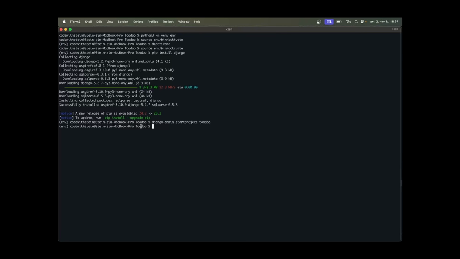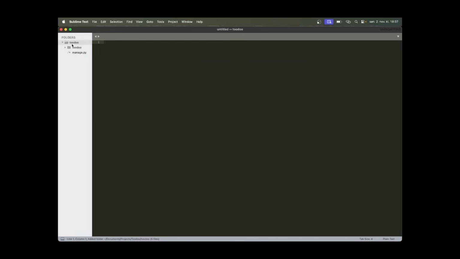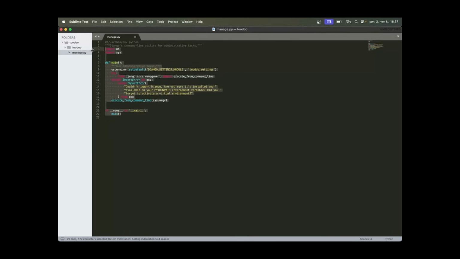So if I now just open up this folder in an editor, we can go through the files that have been created by this command we just ran. So now you can see here the name of the folder we were in, todo. And this created a new file called manage.py. And manage.py looks like this.